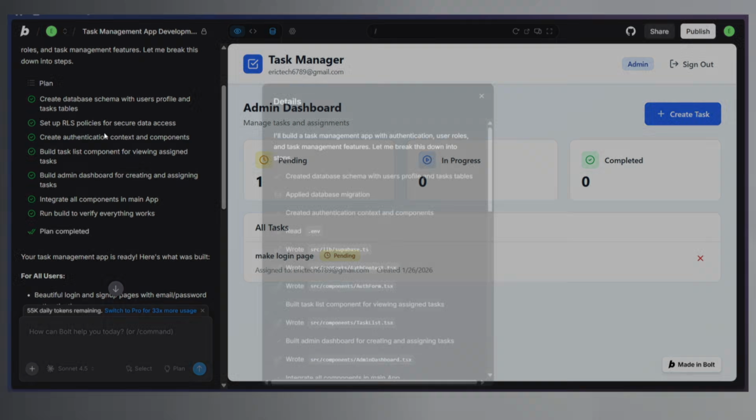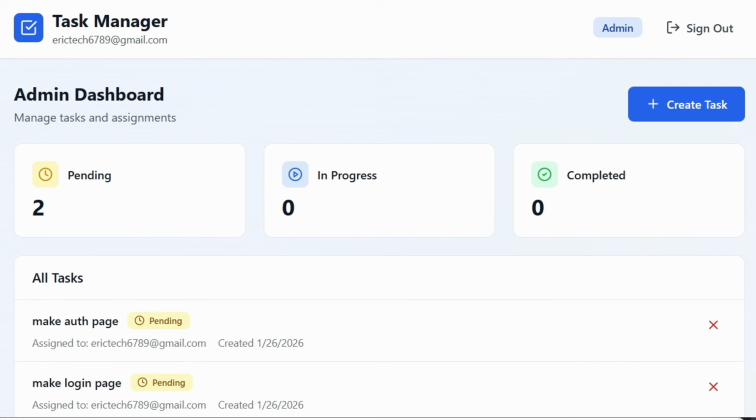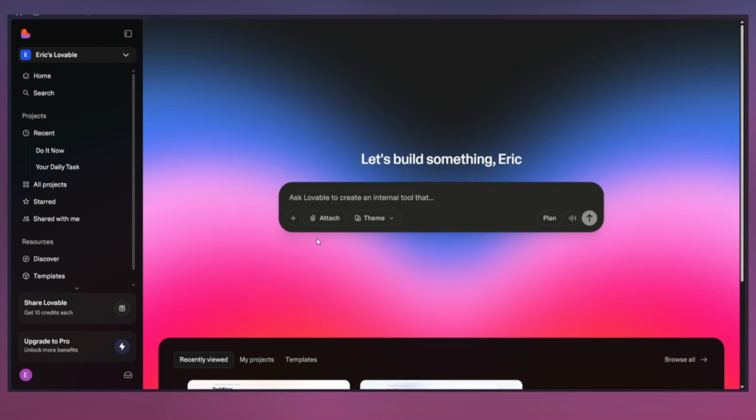These 3 are great tools, no doubt, and all of them will look great in the first 5 minutes. But once you add real users, permissions, and notifications, there's actually only one that holds together as a finished internal tool. So I'll start with Lovable.